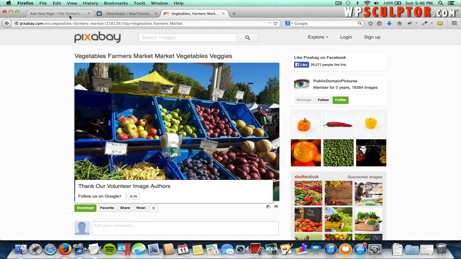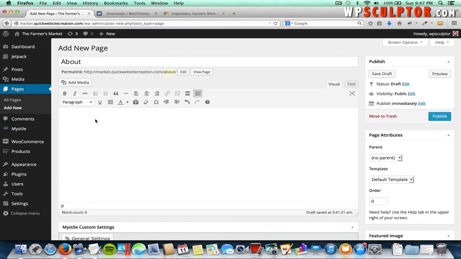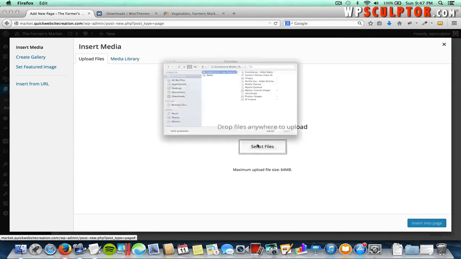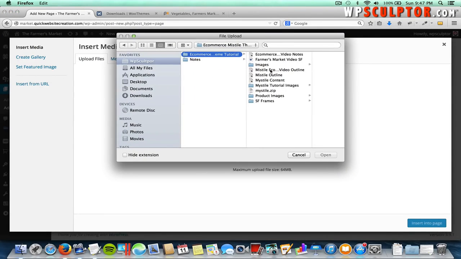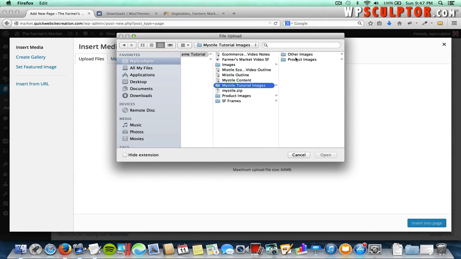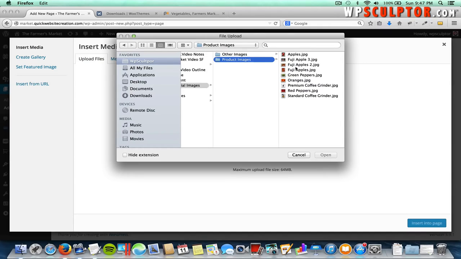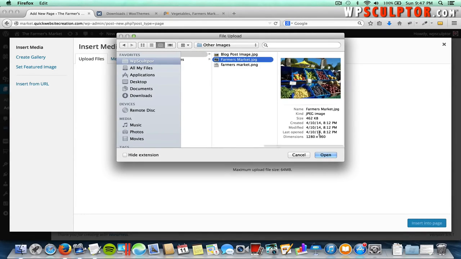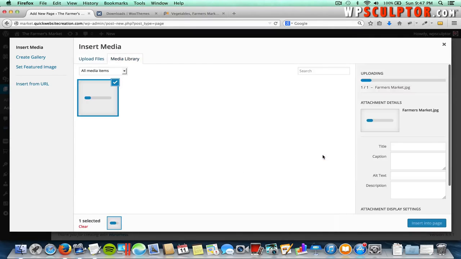Now, once you have your image downloaded, go back to your back end, and to add an image to your page, click on Add Media and click on Select Files. I'm going to find this on my hard drive. This is going to be that image right there, and you can see it's the 1280 pixel wide image. So click on Open.